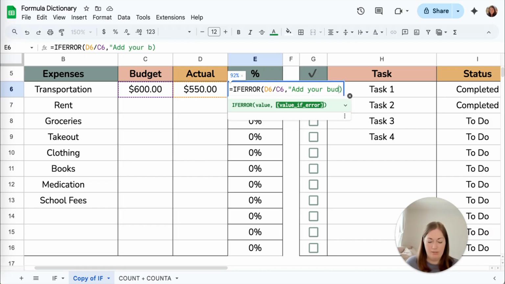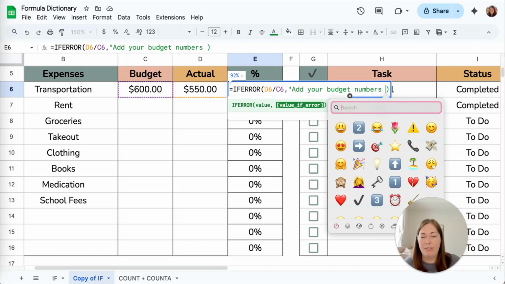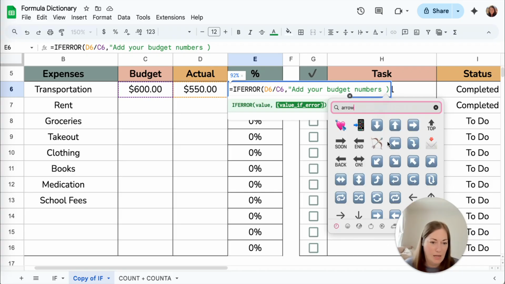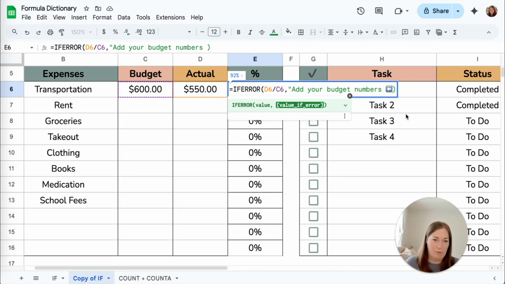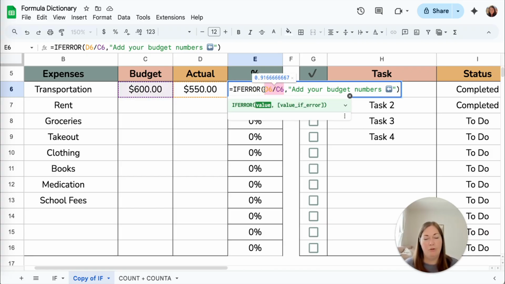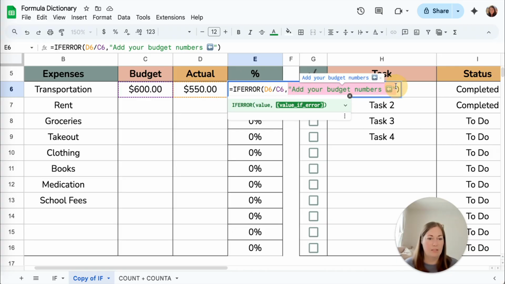if I want to change that out and say add your budget numbers, and then if you want to add an emoji and point to a certain direction, you can. So let's do an arrow if we wanted to. Let's say I want to point to the left. And then I'm going to make sure that's in quotation marks. Always make sure if you're going to write text to put it inside of quotation marks so that way it actually shows. So again, my if error, this is the correct formula if there is no error, but if there is an error, I want it to show this.